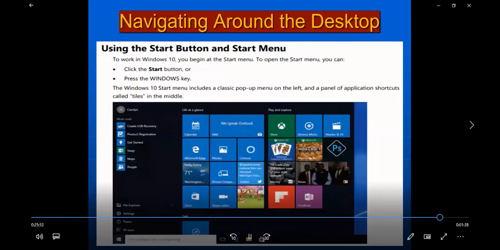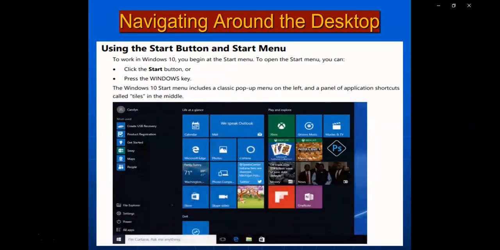Using the Start button and Start menu. To work in Windows 10, you begin at the Start menu. To open the Start menu, you can click the Start button or press the Windows key. The Windows 10 Start menu includes a classic pop-up menu on the left and a panel of application shortcuts called tiles in the middle.